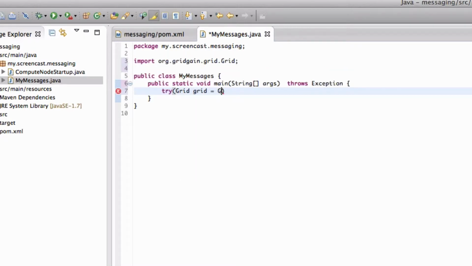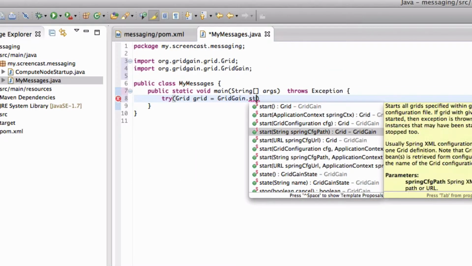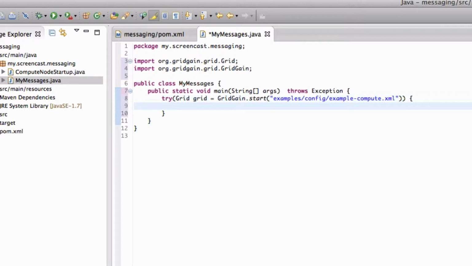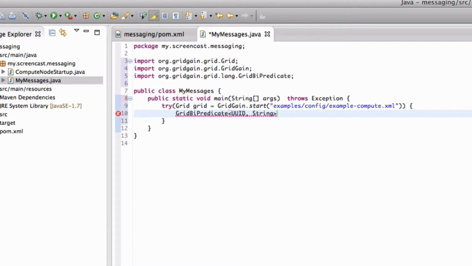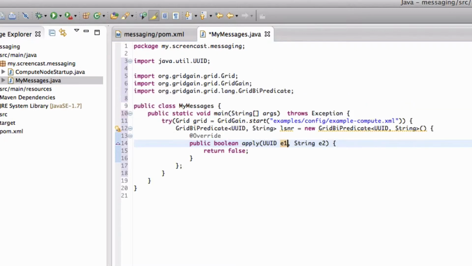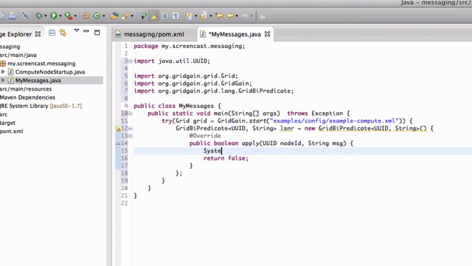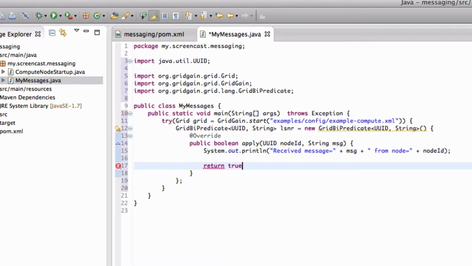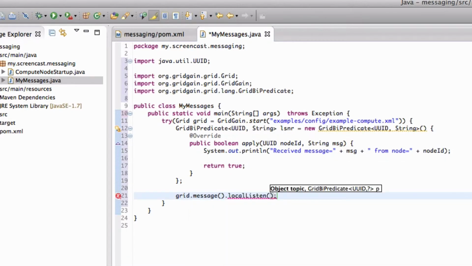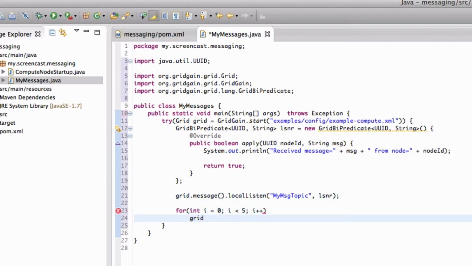First, we get an instance of grid by starting a local node here, and we specify the same example configuration file that we had specified when we started our remote node. Then we create a predicate filter that acts as a listener for all the messages received within the grid projection. This listener is called every time a message is received. The predicate must return true to continue receiving messages. We can now register the message listener on the local node for any topic. Let's try to send some messages for the same topic for which we have registered our listener.